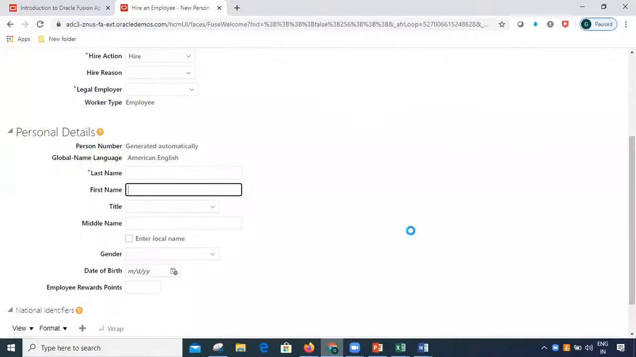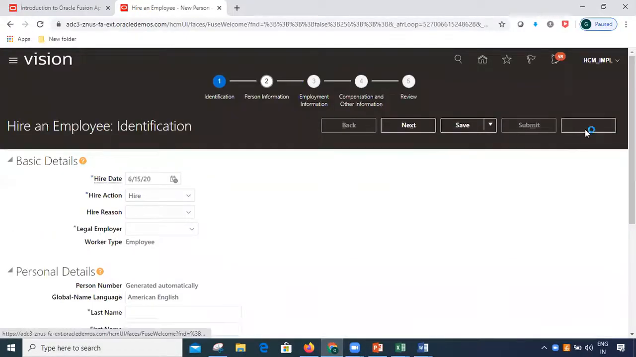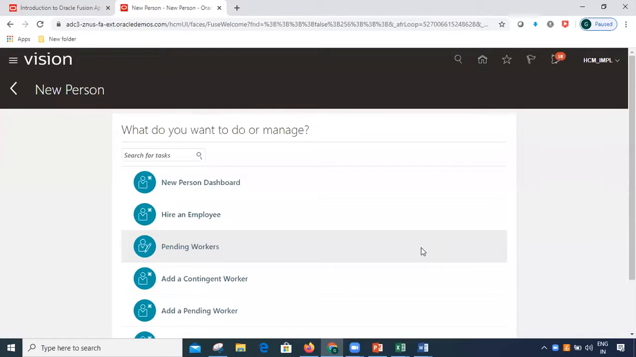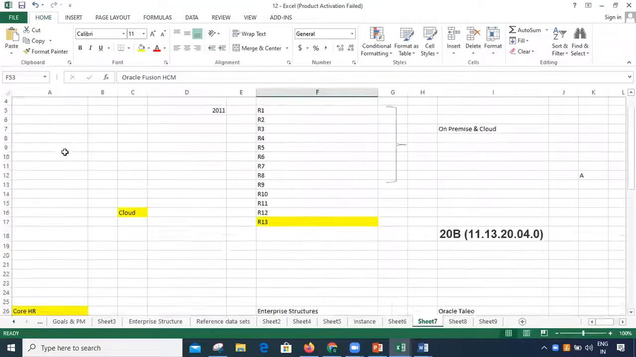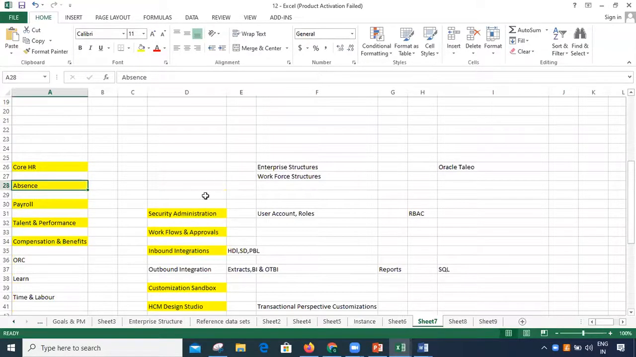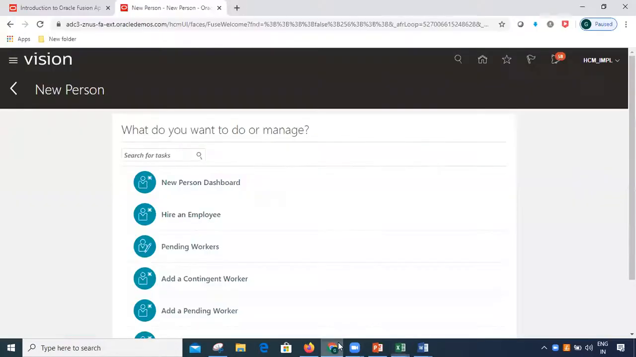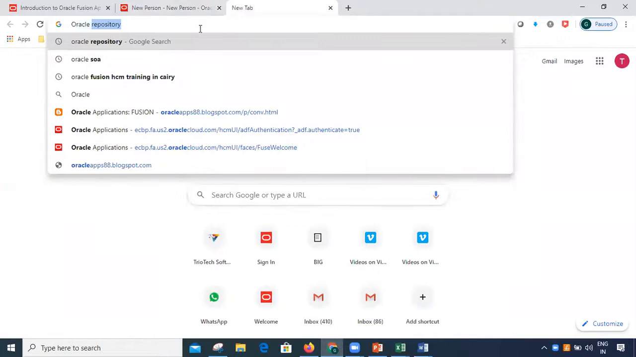And then I want to show you one more thing in this demo. Whenever you are attending the training or whenever you join an organization as a consultant, for all the materials respective to this Fusion application, core HR, absence, payroll, security, workflows, Oracle has given the standard materials within their repository. So where do we have to go for that? Go to your browser and search for Oracle repository.